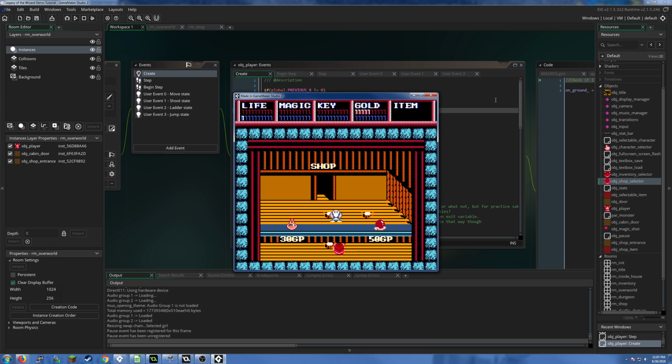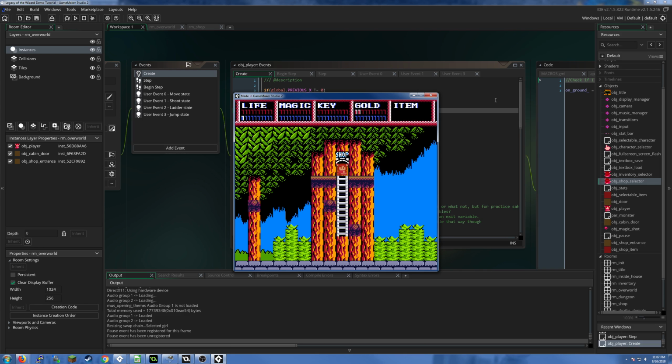There we go. Our character selector is able to move around. We have 50 gold, so let's buy this item here. See, it's all gone now, and we can't buy it anymore. So let's exit. And our character is right where he should be. Great, so everything seems to be working just fine.